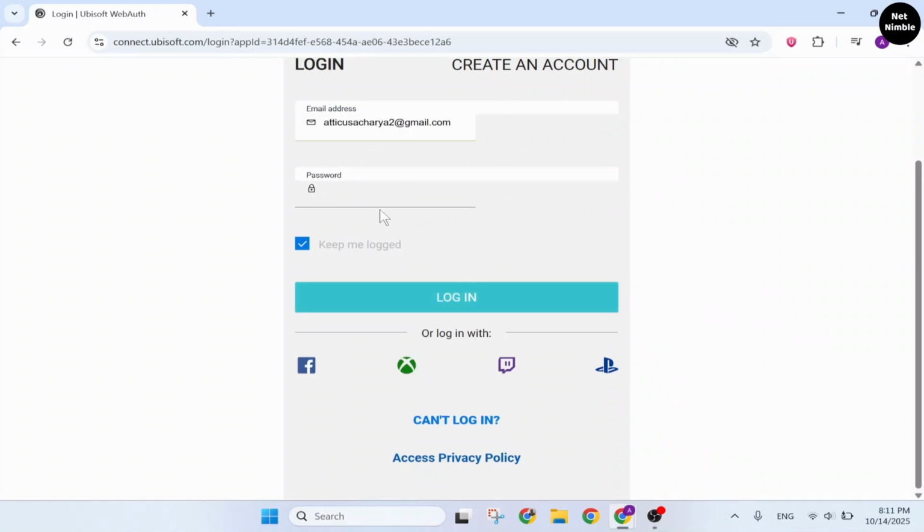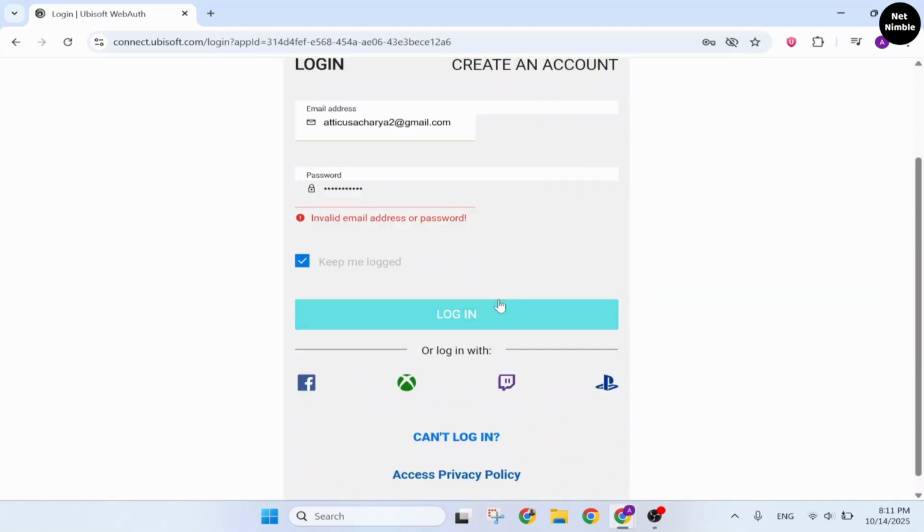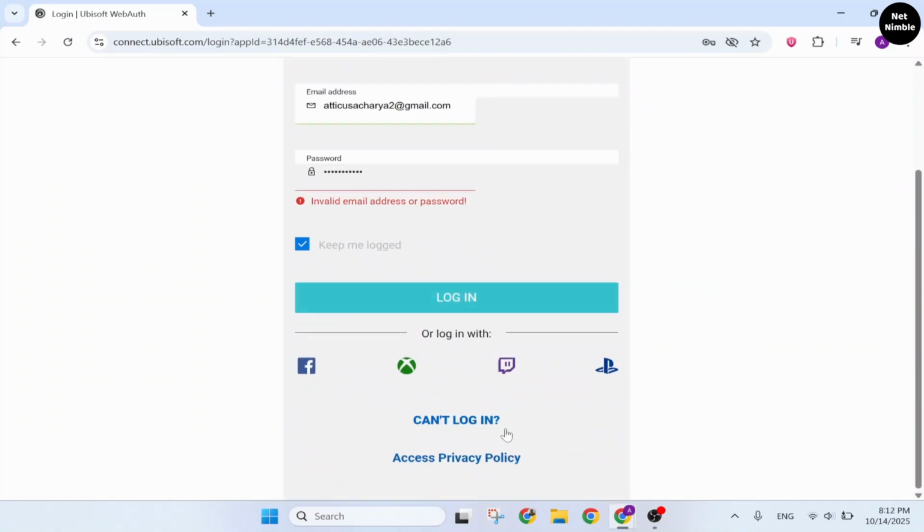Then if you've forgotten your password, so let's say that I try to log in with a forgotten password or a wrong password, I'll just tap on login. It'll give me an error like this. So what we'll do here is tap on this can't login option right below the login section.